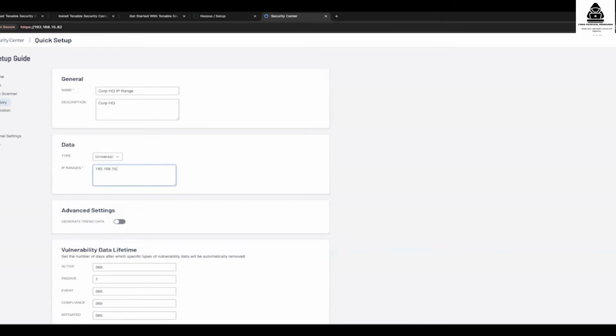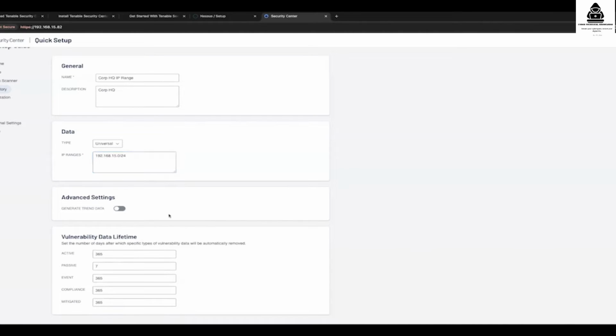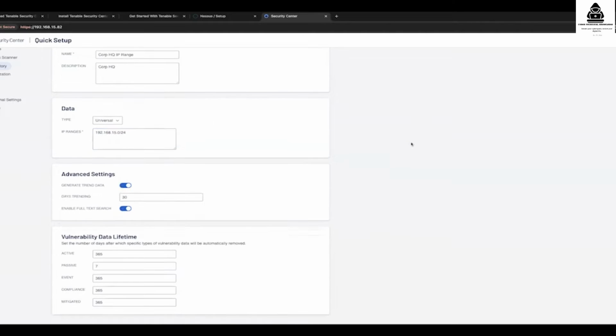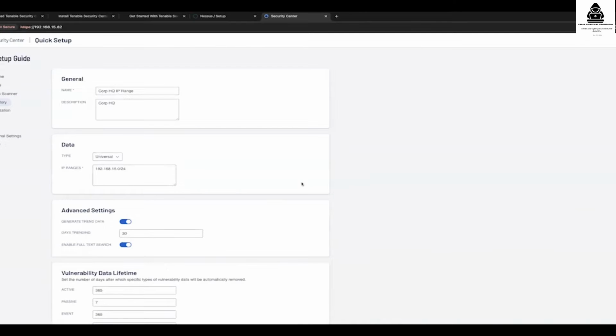We can also input the IP range that this repository will be utilized for. You can also use single IPs or ranges of IPs, or comma separated. Generate trend data allows you to create trend dashboards over time. Note that the more days in trending, the larger the disk space required to store this data on your server.